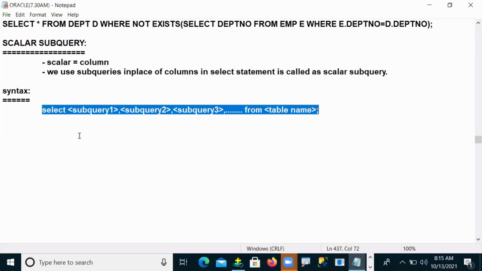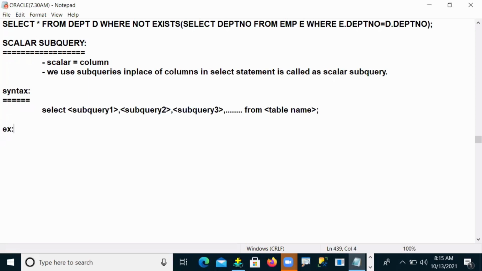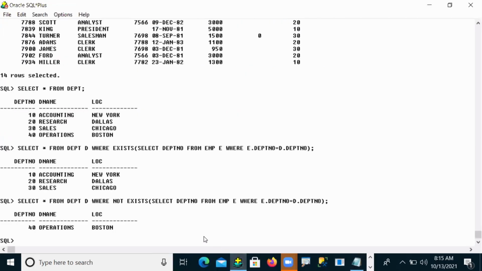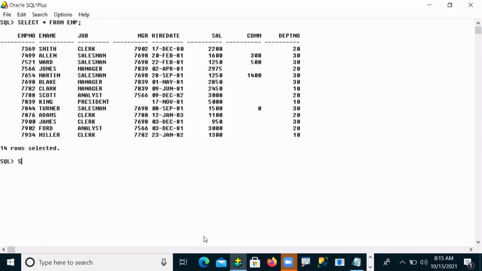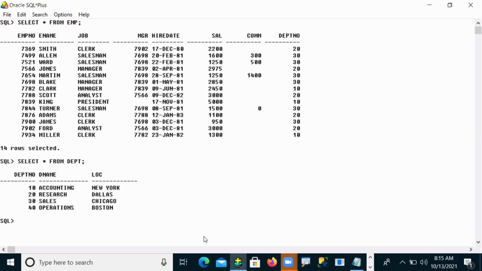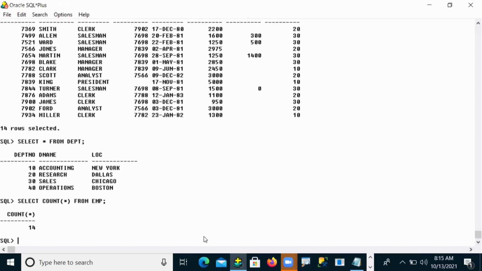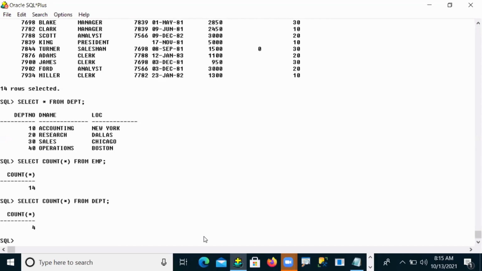Now let me show one small example so you will understand. This is our EMP table, and this is our DEPT table. First of all, I need to find the count of star from EMP. How many rows here? 14 rows. And the count of star from the DEPT table is 4 rows.